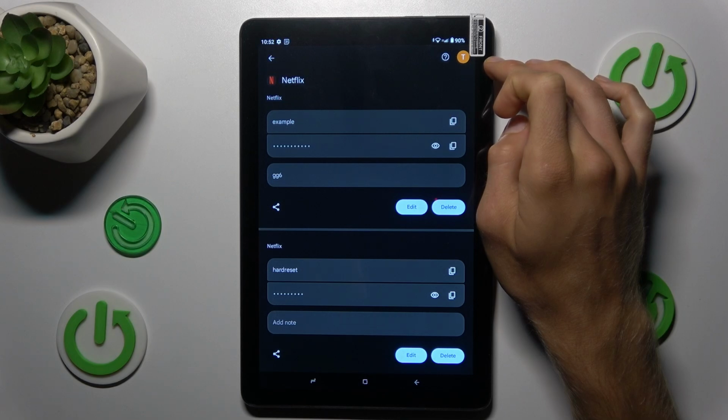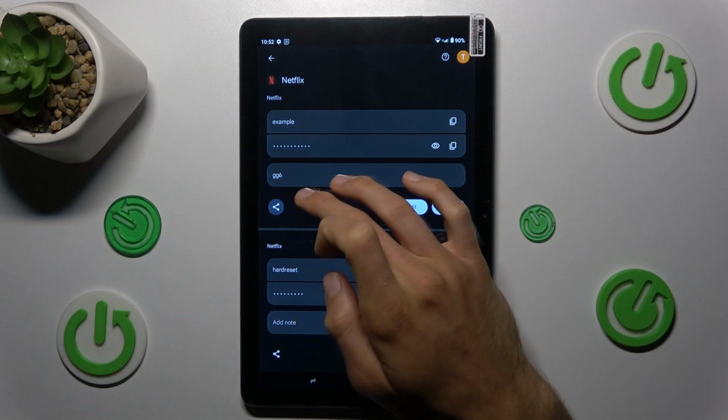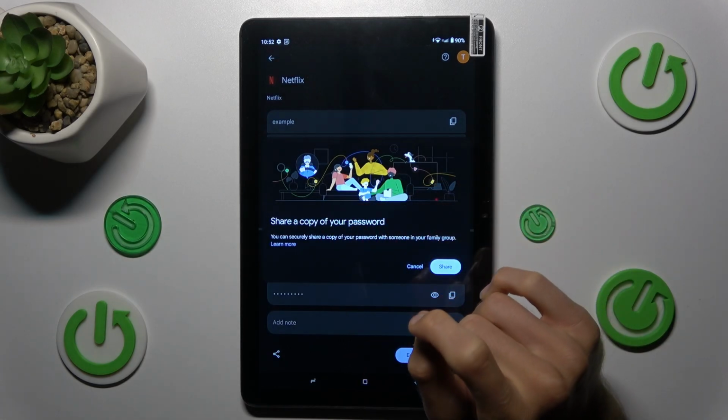You can also delete what our smartphone remembers by tapping Delete and confirming by Delete. When you choose this option you can share the password with your friends maybe.